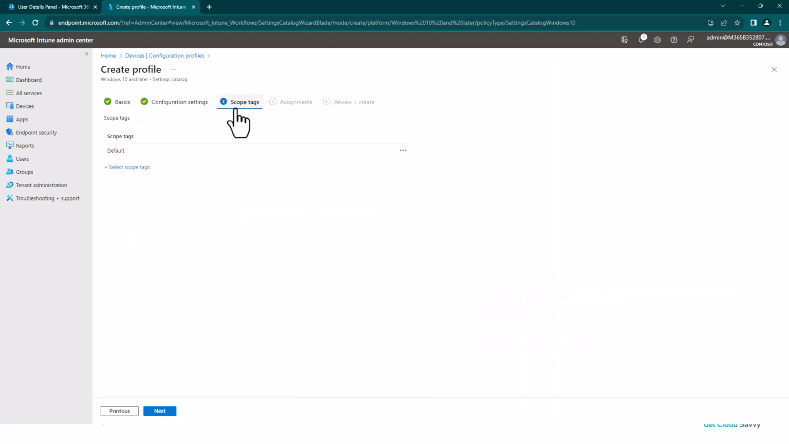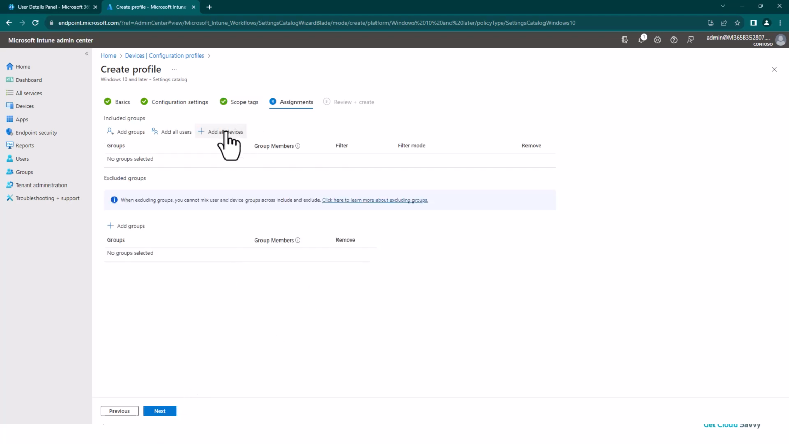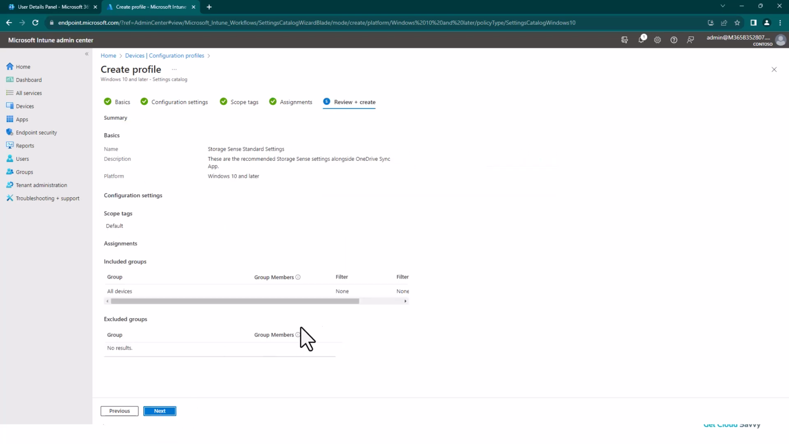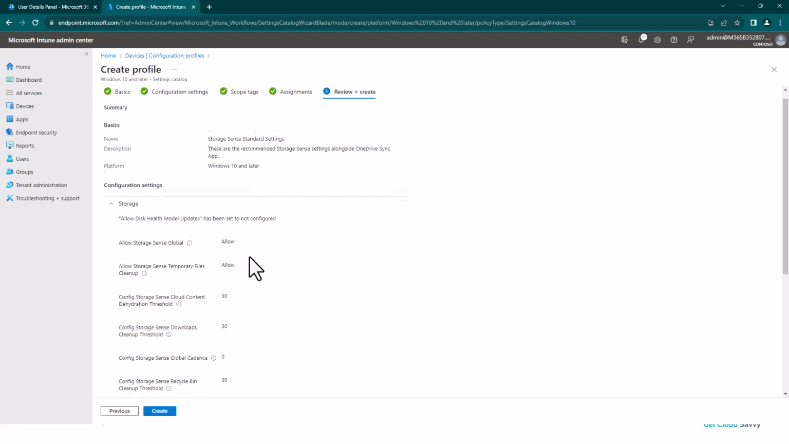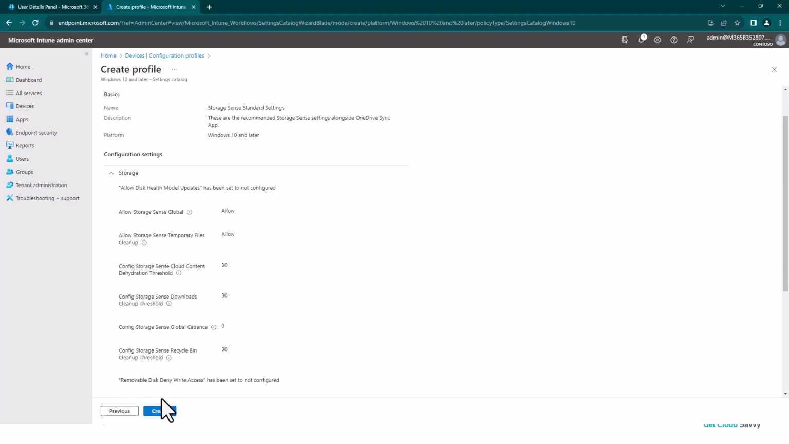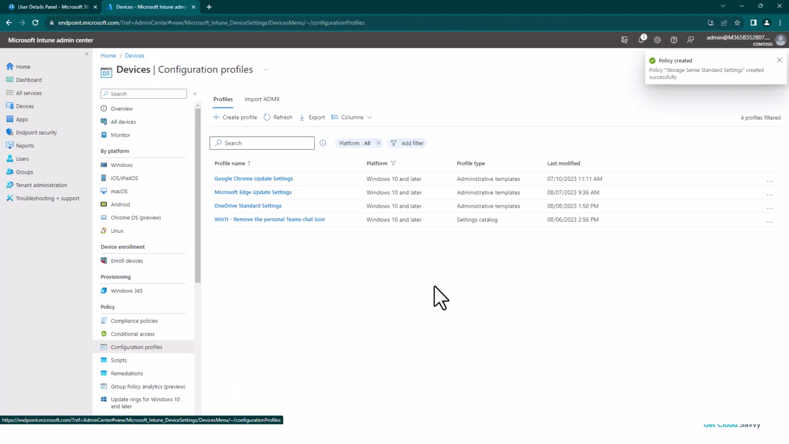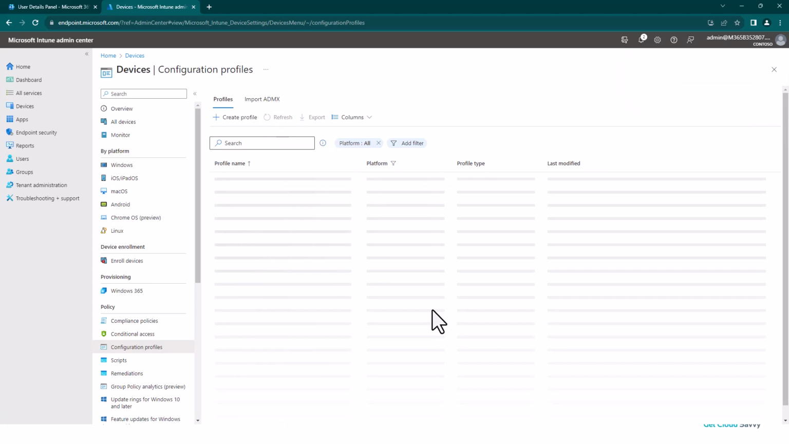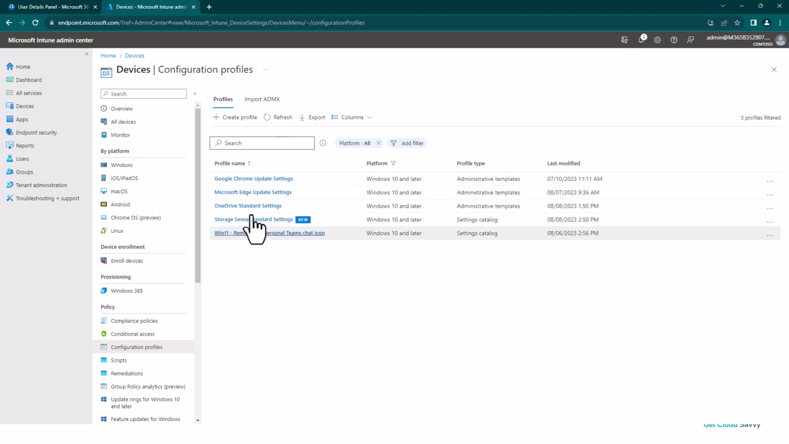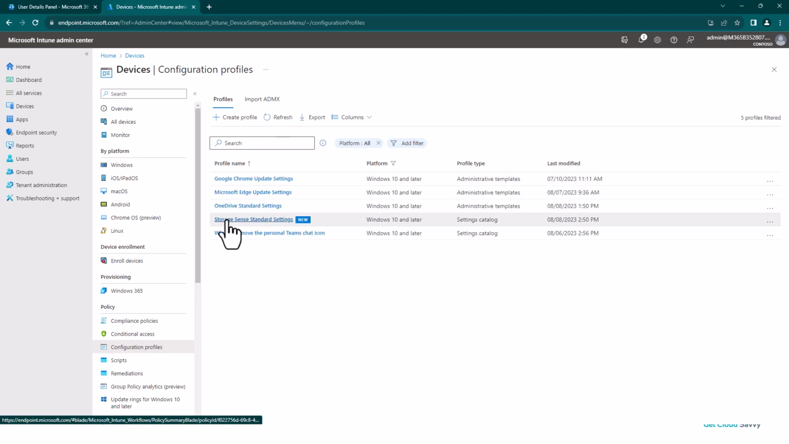We're not worried about scope tags. And then assignments, I'm going to do the same thing. I'm going to say add all devices. So all devices is all Azure AD joined devices that are enrolled in Intune. Next, I can review my settings here, and then we'll create. So now we have both of our settings, so OneDrive standard settings and our Storage Sense standard settings.